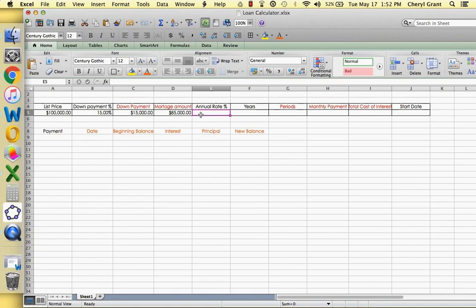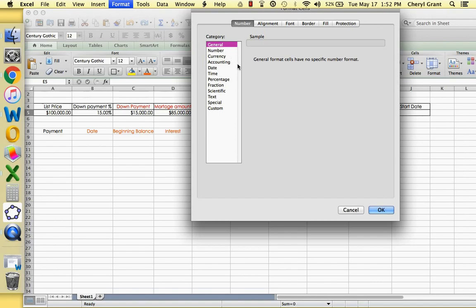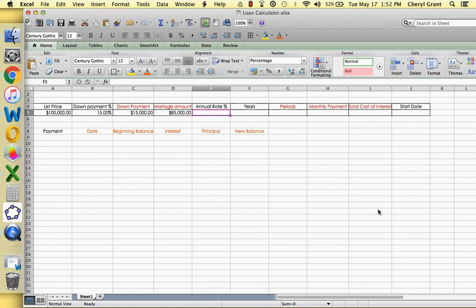The annual rate is something that we'll enter in, and that's going to be in percent form. So I want to make sure I format that cell as a percent. So I'm going to highlight that box. I'm going to come up to Format Cell, and I'm going to click on Percentage, and I'll just leave it as the default of 2 decimal places. Click OK. So now if I put in the annual rate for the mortgage is, say, 5%, I put in 5 and it automatically puts it into the percent.